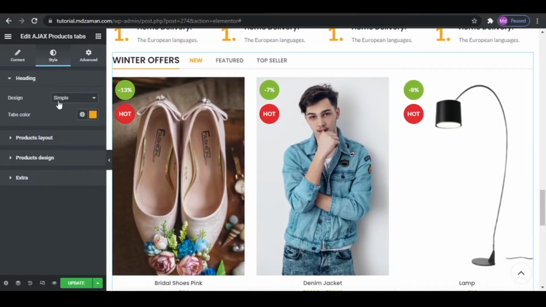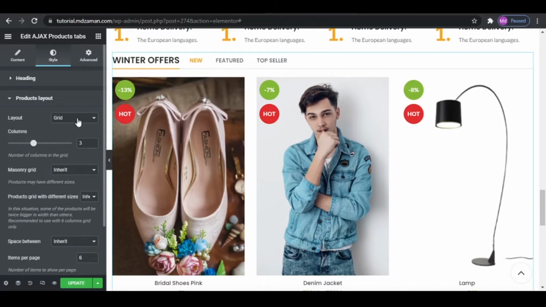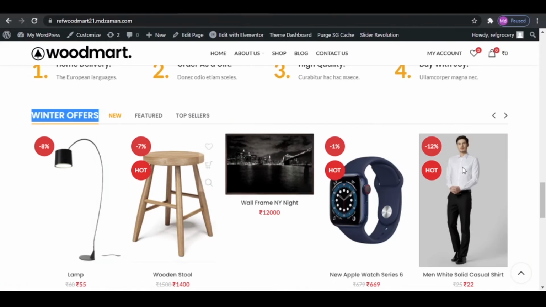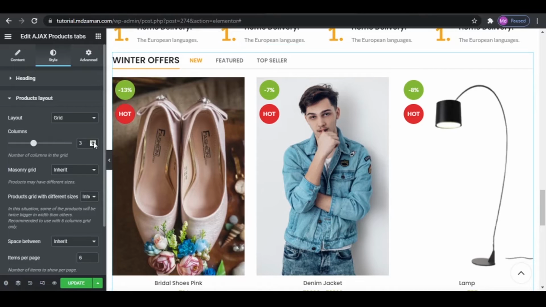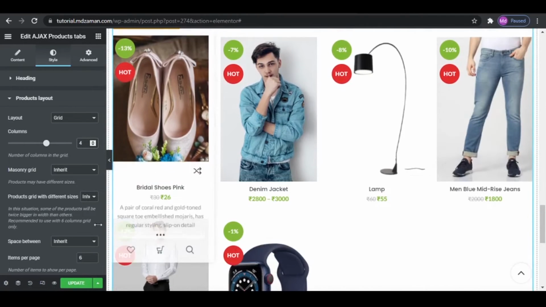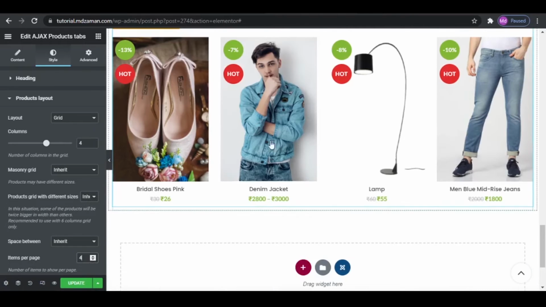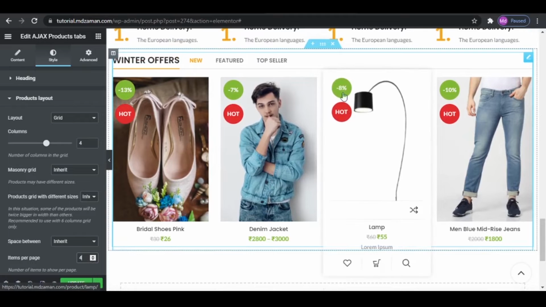Now let us go to style and come to products layout. Now for the grid, I want to keep it as grid. We want, I think, 4 columns. Yes, so we will add 4, and in total we need only 4 products. So I'm going to reduce this items per page so that we can have only 4 products over here.